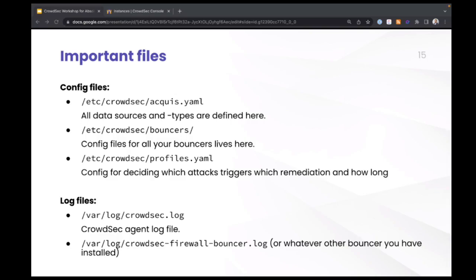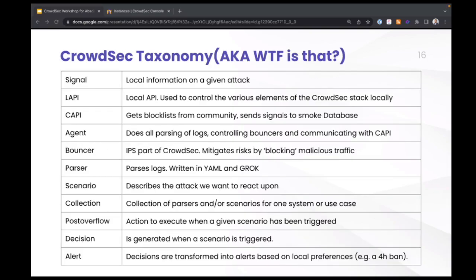In terms of log files, that's the CrowdSec log file. In that file, it's being logged what the CrowdSec agent does. And also in var log, there are log files for the different bouncers. And this is the last talking slide before we start getting into the workshop. So please bear with me.